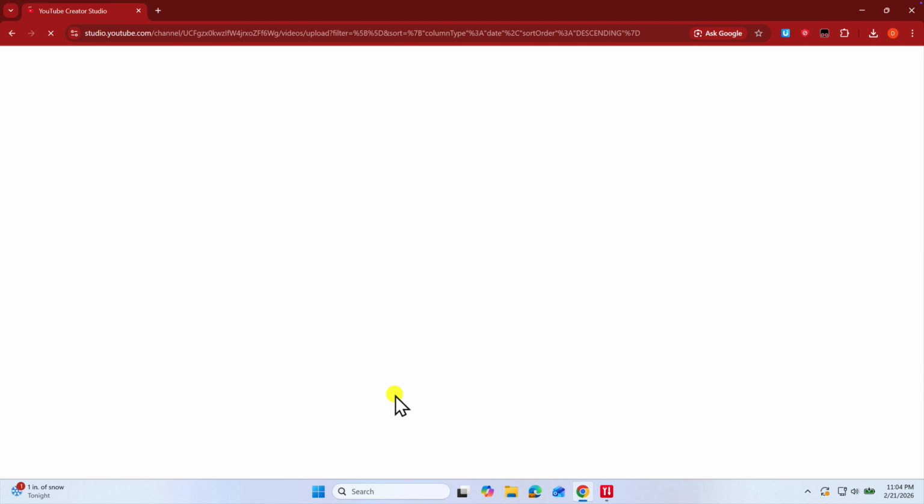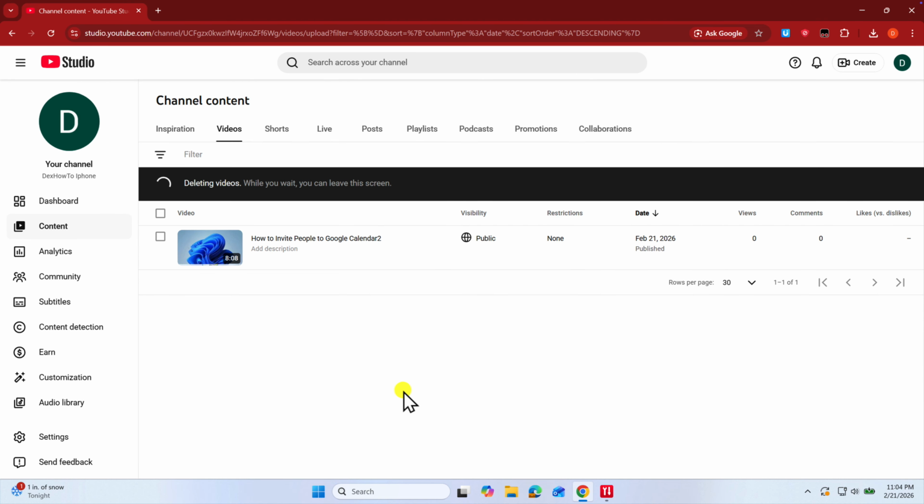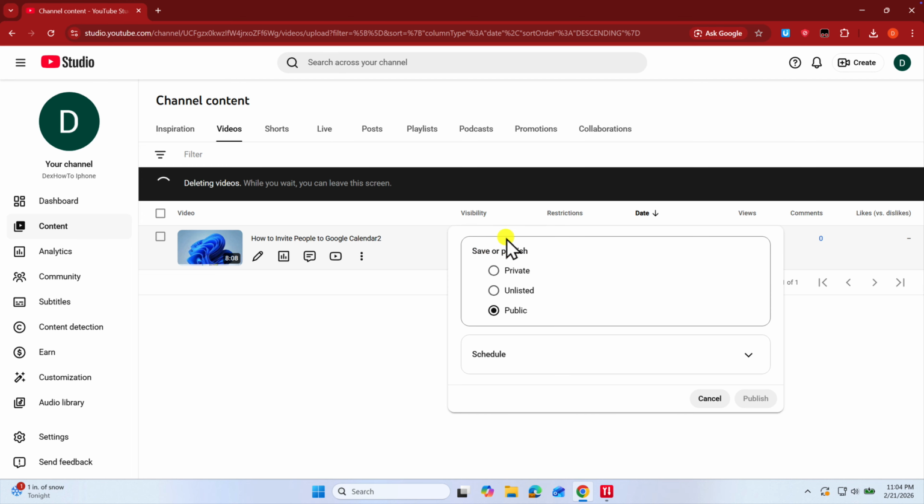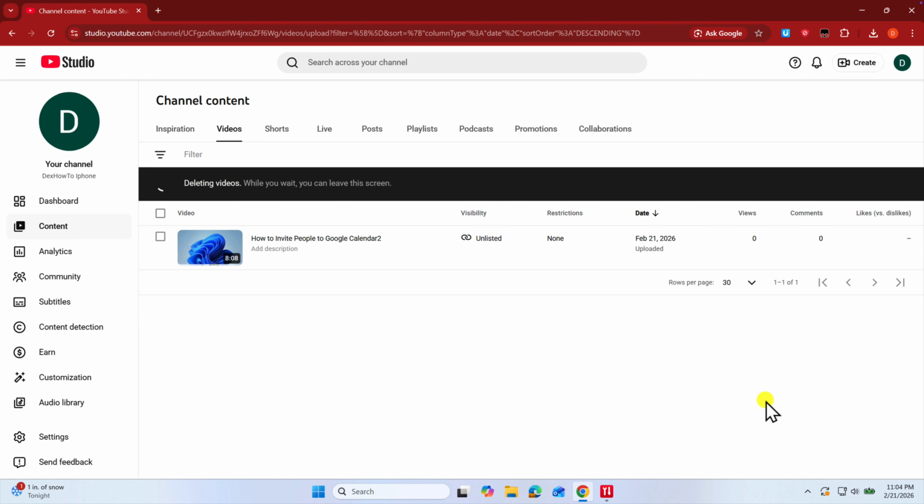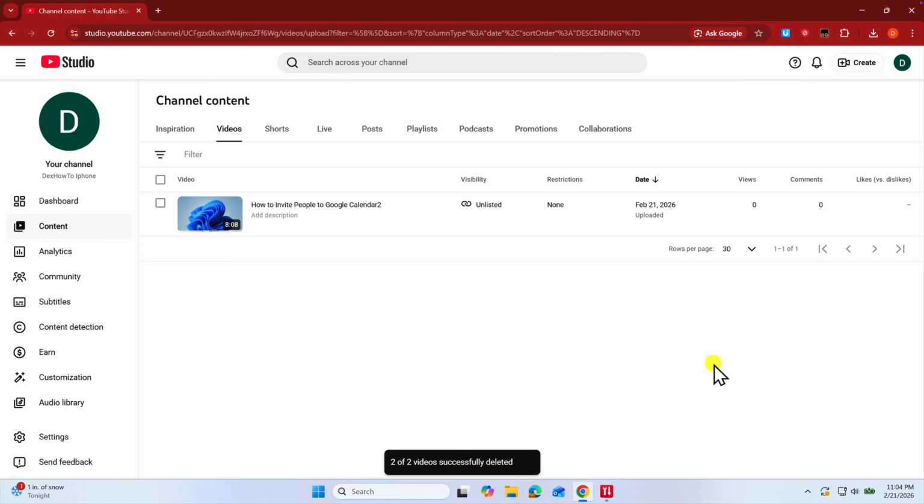To change a video's visibility, just go to the Content tab in YouTube Studio. Find the video, click the three-dot menu in the Visibility column, choose Private or Unlisted, and hit Save. It's that easy. By using these settings, you control your public image while keeping your channel's data and algorithmic health intact. In almost every case, short of a legal or policy issue, unlisting is a much better choice than deleting.